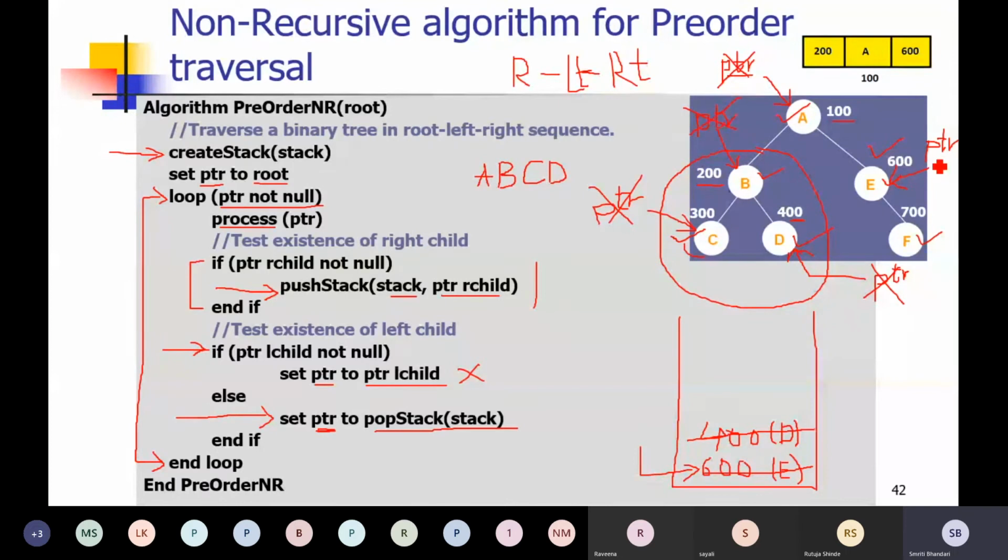So once again I'll be iterating through. So pointer is not null. Yes, it is not null. So what I'll do is I'll process this E. So here I'll be appending that E in my processed list. So I have processed this E. What next? The same procedure follows. So I'll be checking whether there exists any right child. Yes, there is a right child. So what I'll do? I'll push the address of this right child onto this stack.